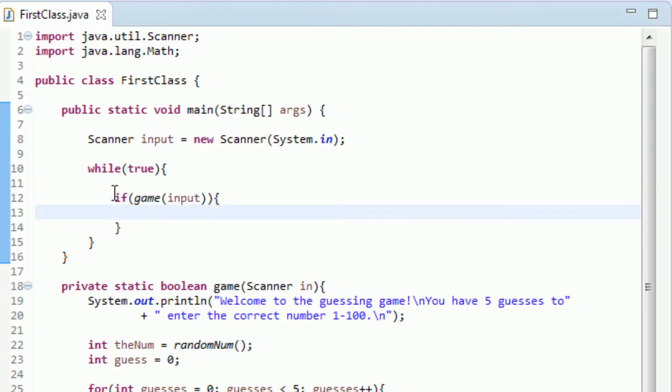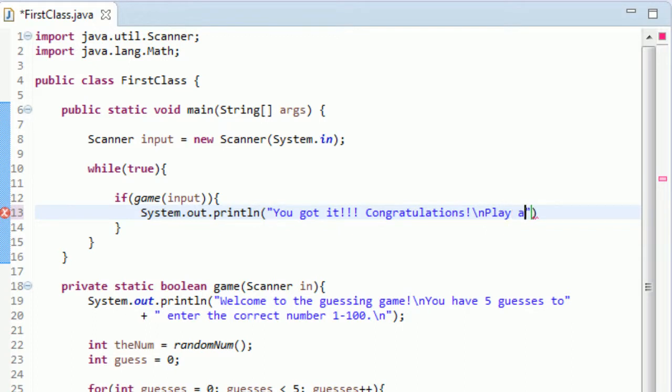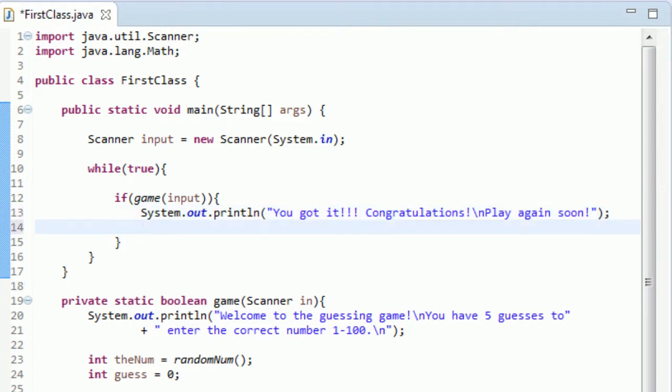So what this is saying is, essentially, if the user wins is when this if statement's going to run. So if the user wins, what do we want to do? We want to print out that they won. We might as well congratulate them. System.out.println, and we'll say, you got it. Nice job. You're awesome. And then congratulations. That looks good. And let's add a new line. And then we'll say, play again soon. Join us again. You can say adios, hasta luego, whatever language you speak, go for it. Print out whatever you want. Just let them know that they won.